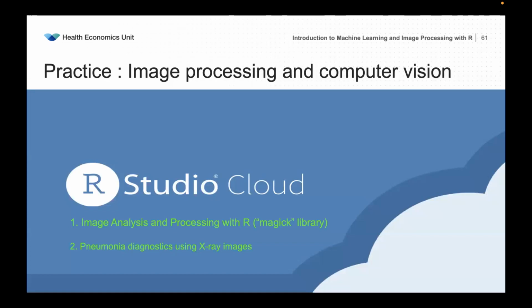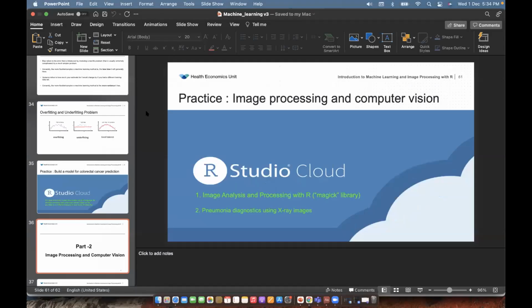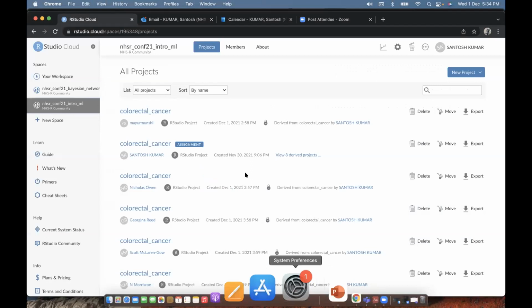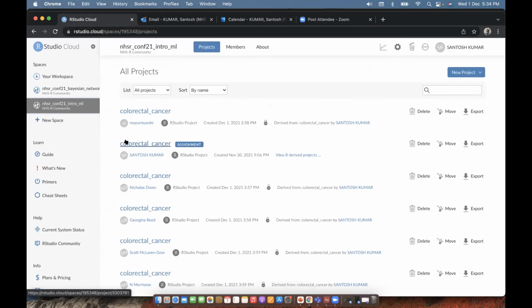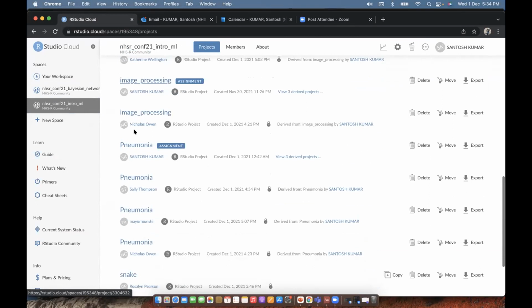Now we are going to practice image analysis and processing using a library called Magick library in R. So let's see how to play with that. For that, I have created an image processing folder here.